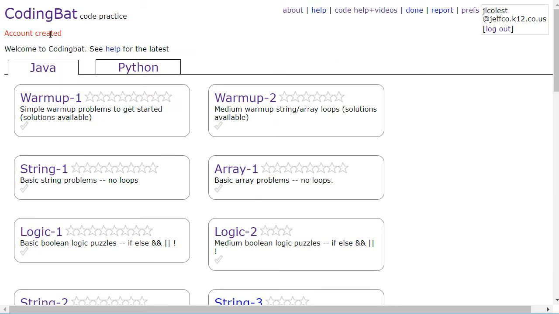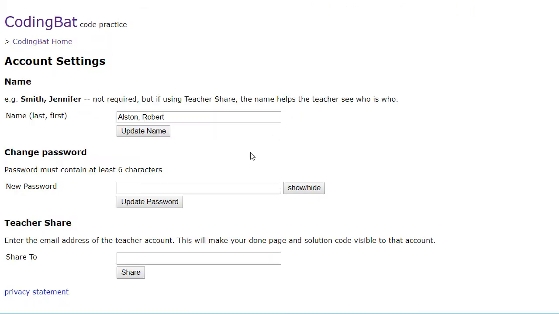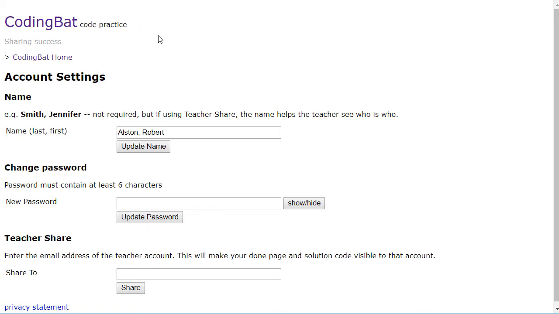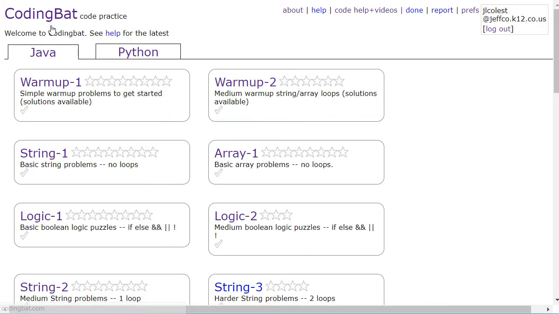Before proceeding, we need to go to our account settings. So click on Prefs, and then under Account Settings, you'll see a setting called Teacher Share. Take a moment to share to the email address I have provided you, and then click Share. Afterwards, it should show a sharing success message.